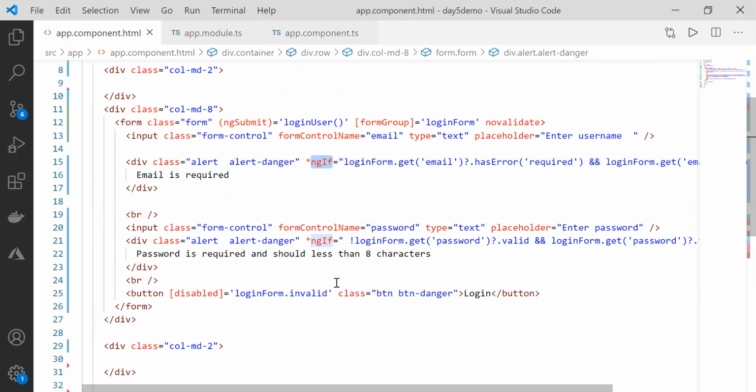Okay. And again, as I said in the beginning, in some blogs and articles you may read that template-driven form is better than reactive form, or reactive form is better than template-driven form. But that is not true. It's purely your requirement, what you need. Why do people prefer reactive forms most?